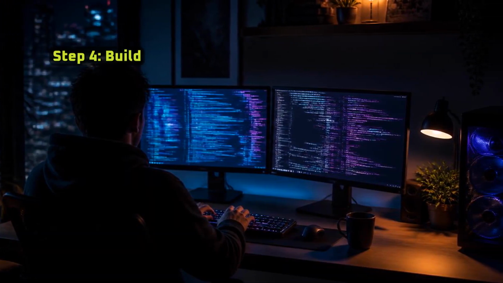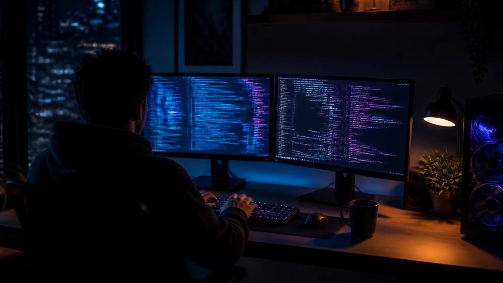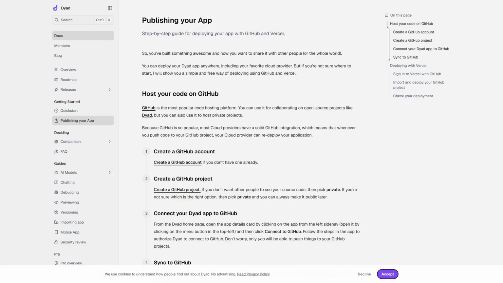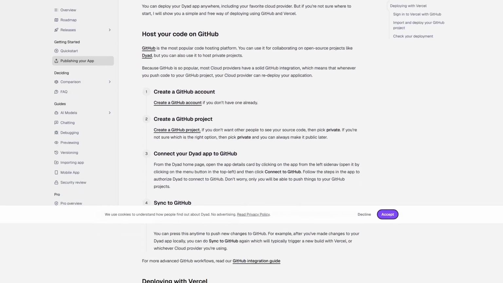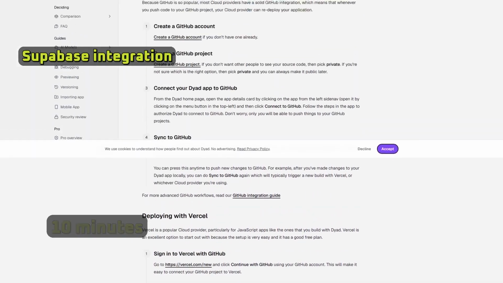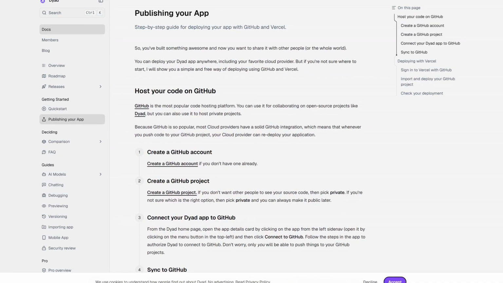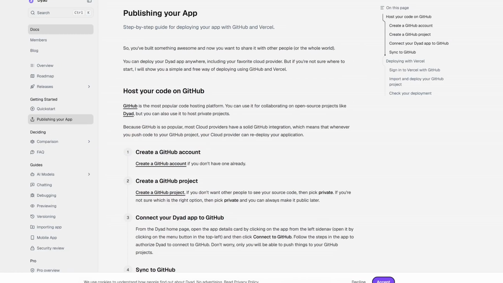Fourth, build the app. You describe what you want, and the agent writes the code on your own disk. One reviewer built a complete sleep tracking app with authentication in about 10 minutes. There's Supabase integration, Capacitor for mobile builds, MCP server extensibility, and built-in security scanning.